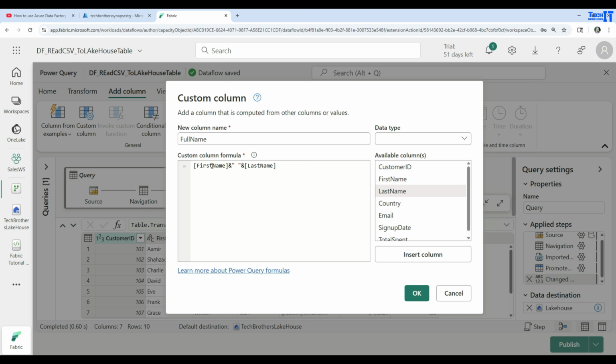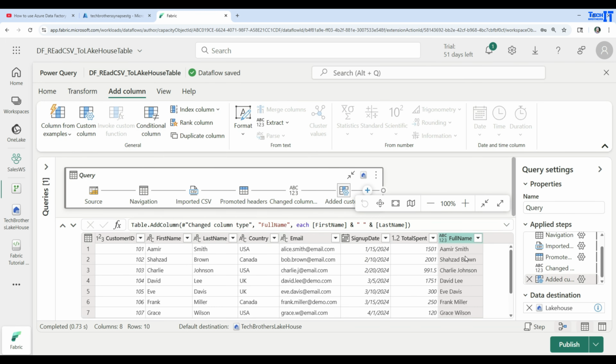And now you see that this is concatenating our first name and last name, and then we have a space between them, and I called this column full name. So now you will see right here the values. So Amir Smith is here, Shehzad Brown, and all those kinds of things are here. So that's great.